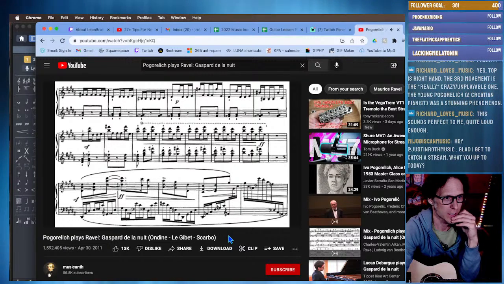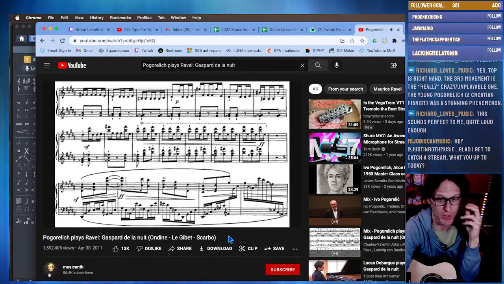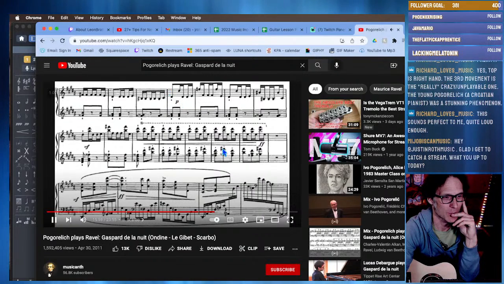Richard and I were talking about notation and muscle memory, and he told me that I should look up this song. So I'm just listening to this.